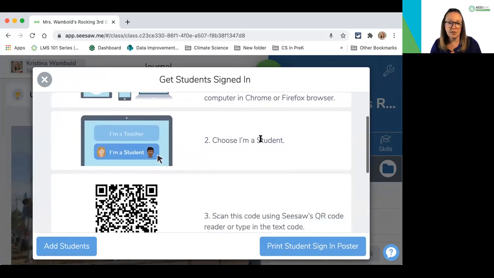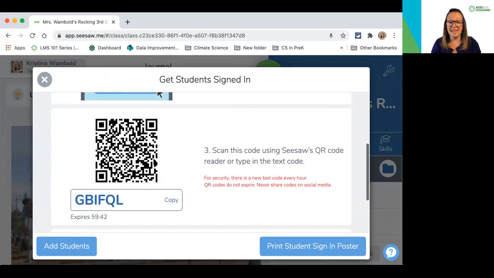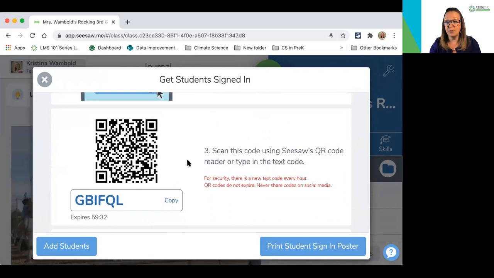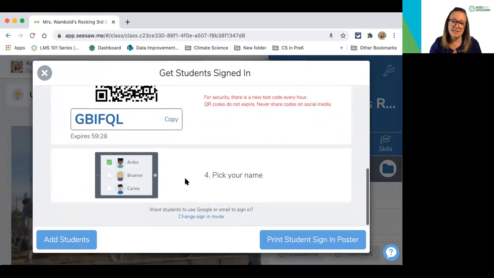They're going to pick student. Or they could just scan this card. There's also a code at the bottom here, and it does tell me when it expires so that I can make sure that students don't enter my classroom when I'm not wanting them to enter it. And then it asks them to pick their name. I can print this out, or I can go back and keep adding students.